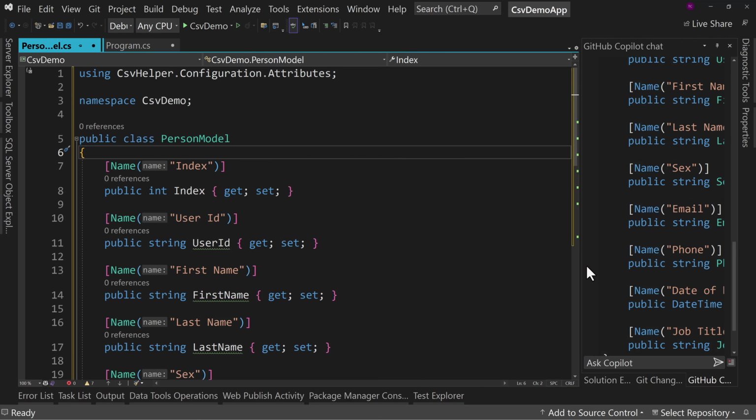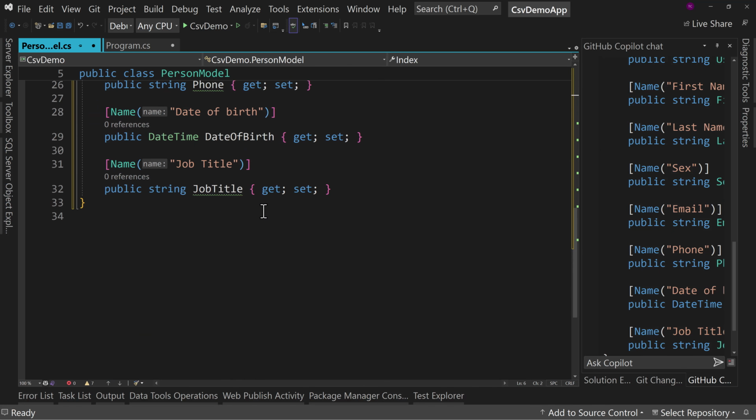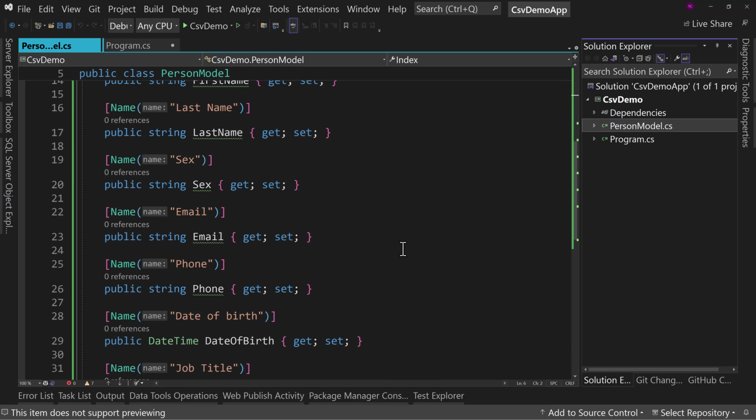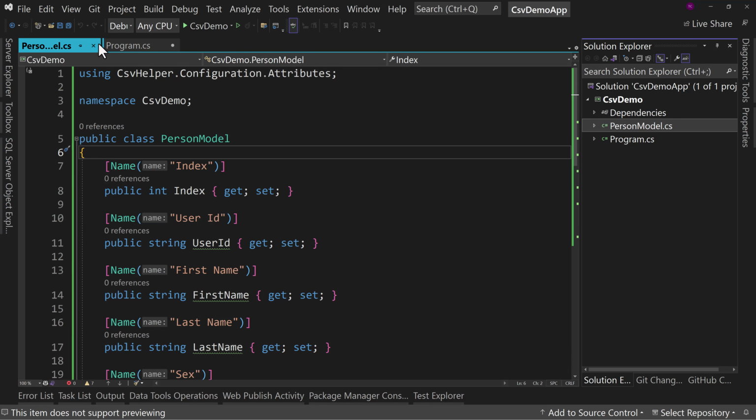So we can use AI to really help us create these things very, very quickly. And this is not an AI demo, but I wanted to point out that that's what I did because I didn't want to have to type all this stuff out. And if you have a really big CSV file, that can be really helpful to do quickly.